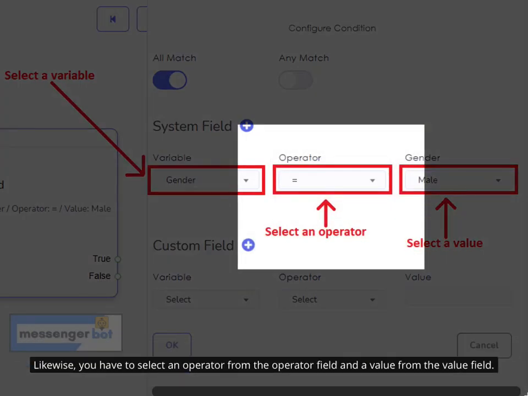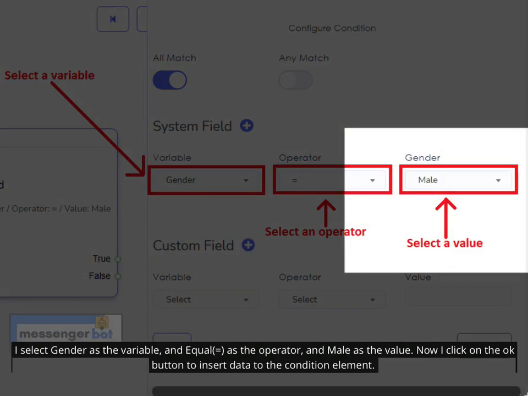Likewise, you have to select an operator from the operator field and a value from the value field. I select gender as the variable, equals as the operator, and male as the value. Now I click on the OK button to insert data to the condition element.